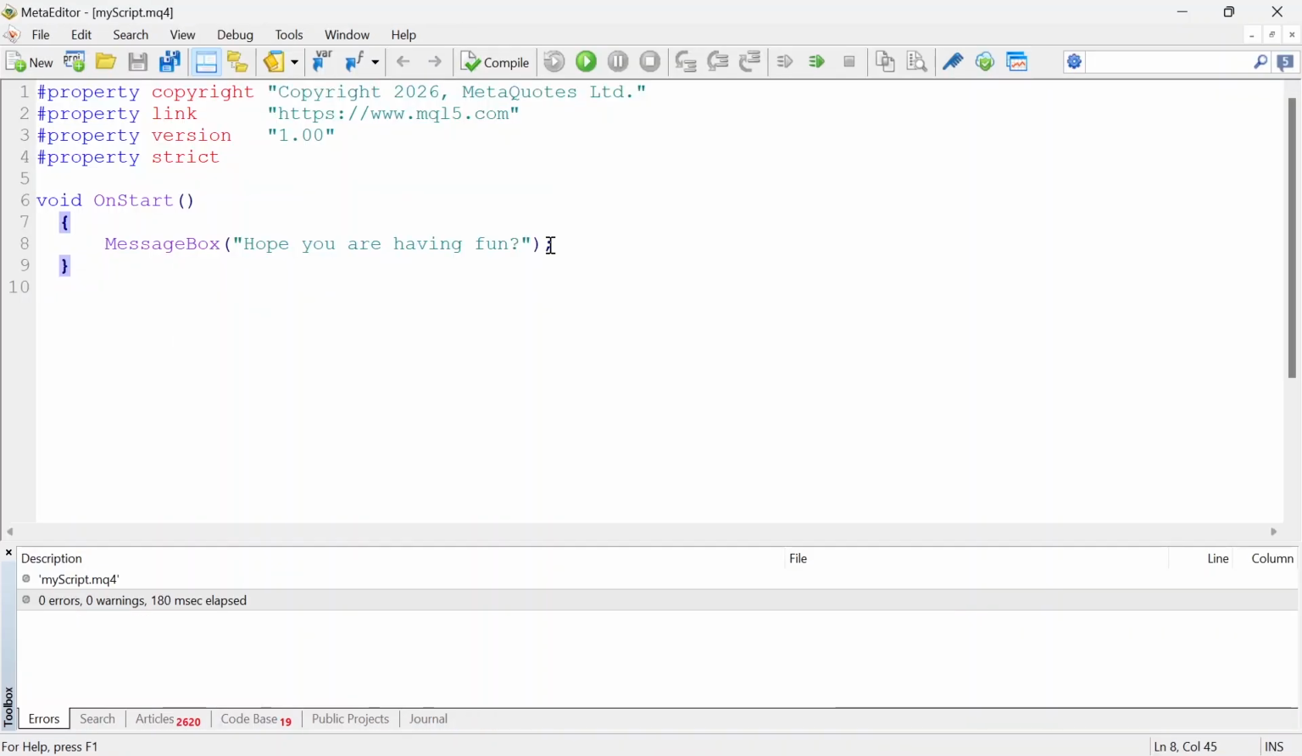Another thing is, what if you've typed something and you no longer need it, but you feel like you probably will need it in the future? That is commenting. So you can comment out a line of code or maybe a block of code by adding // in front of each of them.